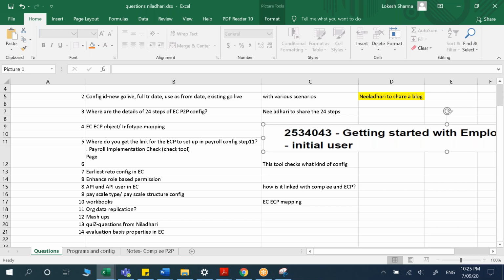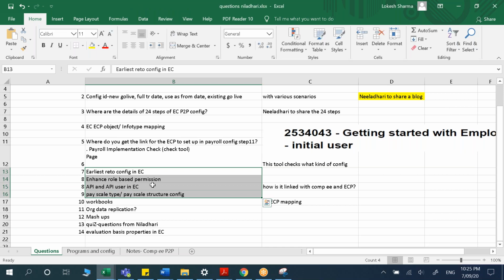Okay, that I have not yet covered. Okay, sorry, you should have said that. We are going to cover these points also, right? Earlier retro config in EC, enhanced role-based permissions, and API and API user in EC. This is all yet to be done, correct? Need to be done. Yes.